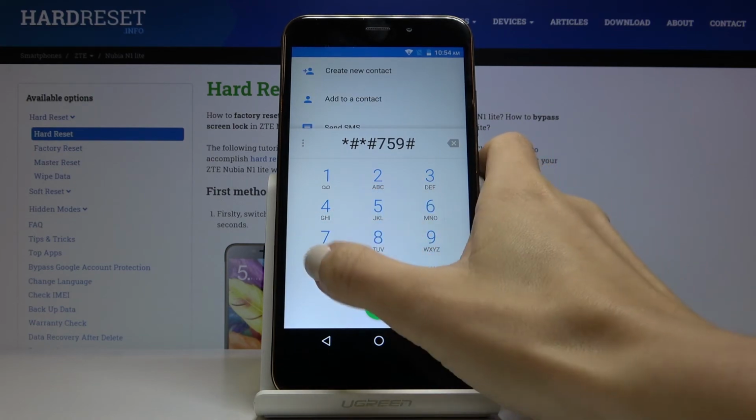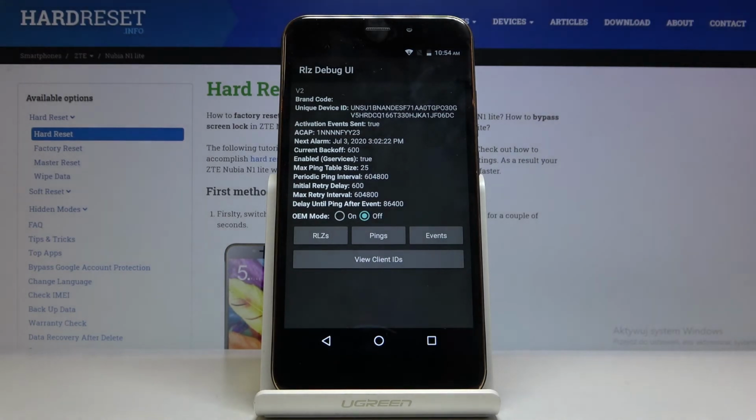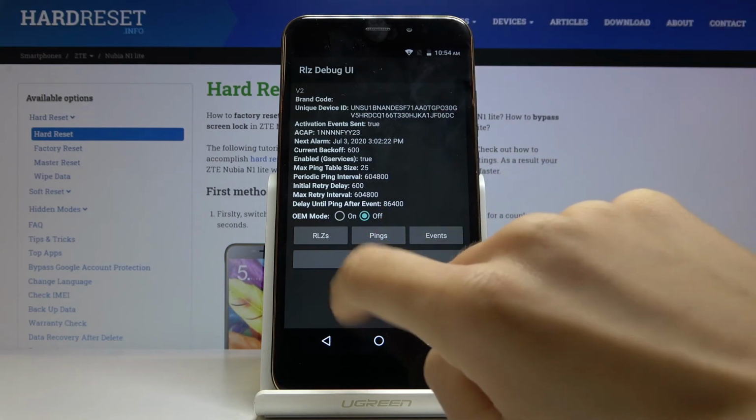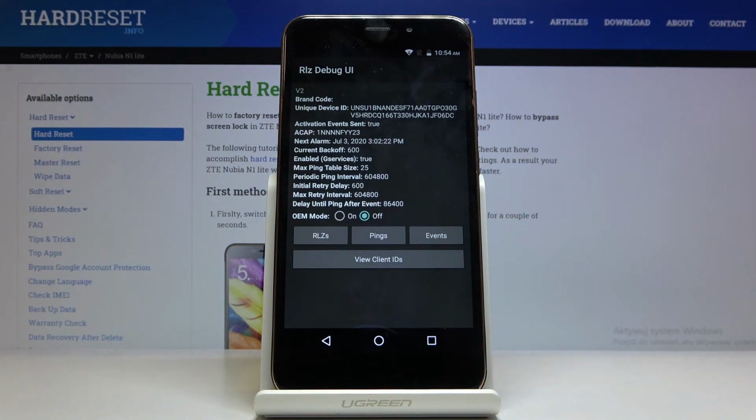And the last code that I would like to show you is *#*#759#*#*. And now we are in the OEM menu where you can check brand code, unique device ID, activation event sent, and so on. You can also change the OEM mode, you can turn it on and off, you can check pings, events, and also client IDs.